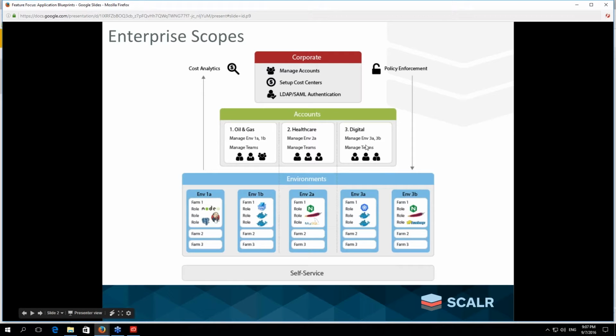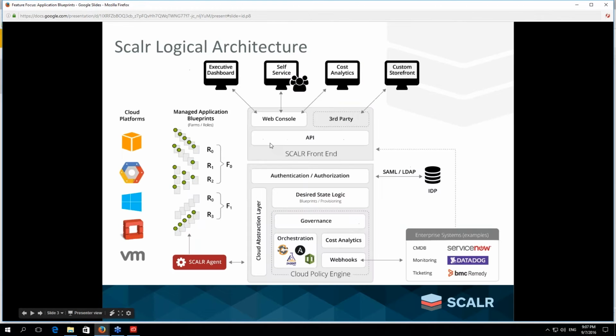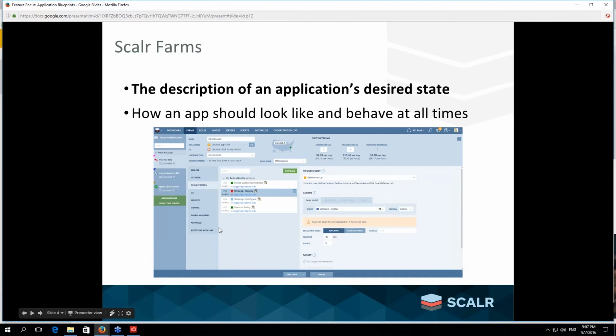Each one of these tiers in my application is what we call a role. So a farm is your application. A role is a tier in that application. It's the catalog item that you can pick and choose out of the self-service catalog.